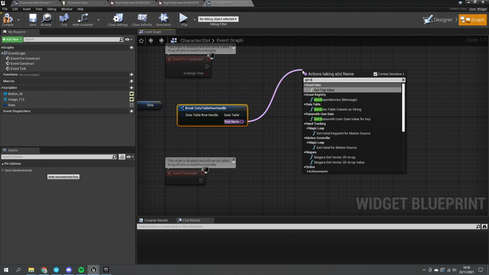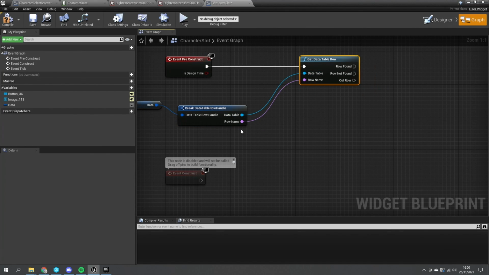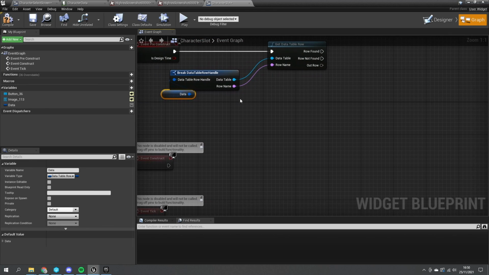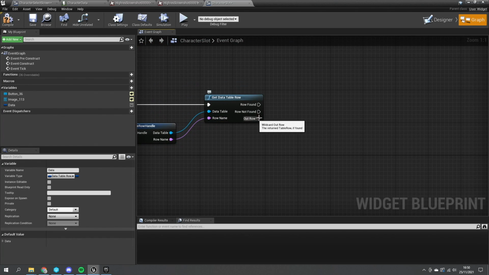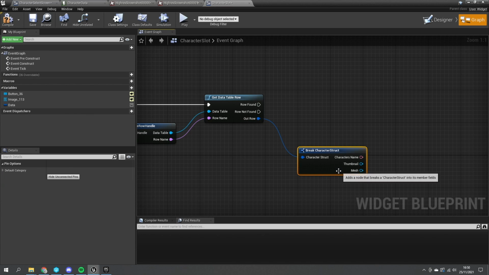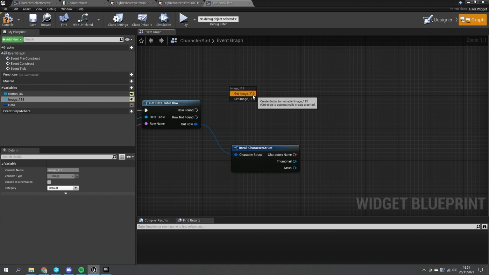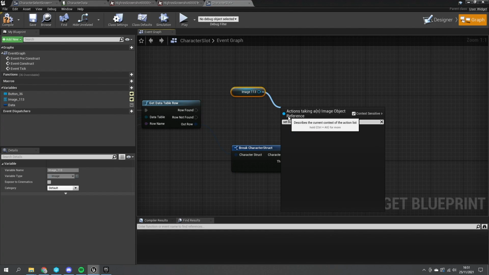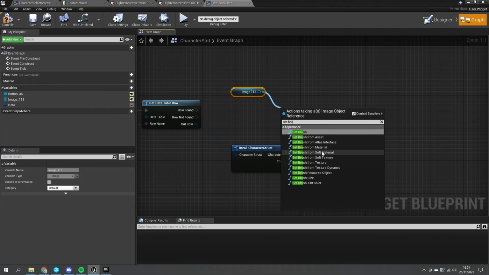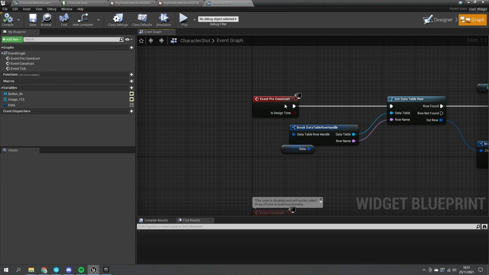Now you just do get data table row. Plug that in and choose the direct data table. Now we've got this out row here that we can break out and get the information we want. So here I'm going to come out and do break character struct. Now we've got access to the thumbnail of each character. So I'm going to drag in my image 113, which is my thumbnail, and do set brush from texture. Plug that into row found and then plug the thumbnail into texture. Hit compile and that's it.